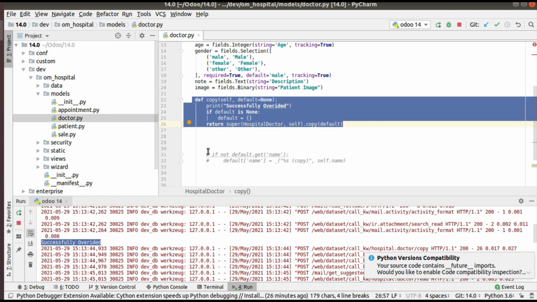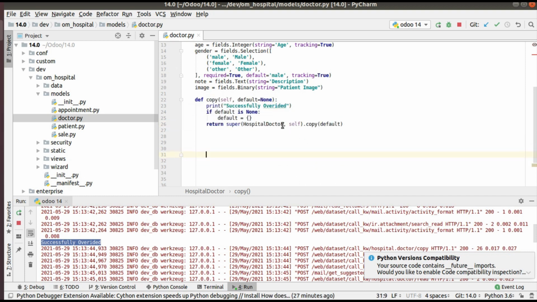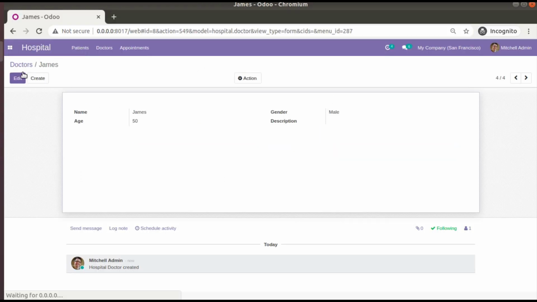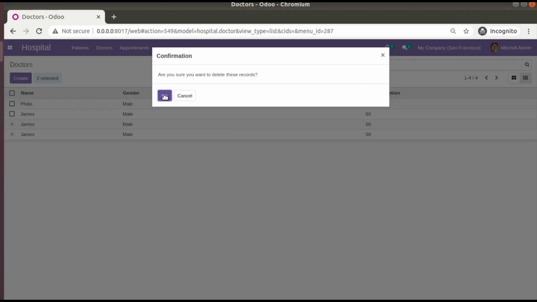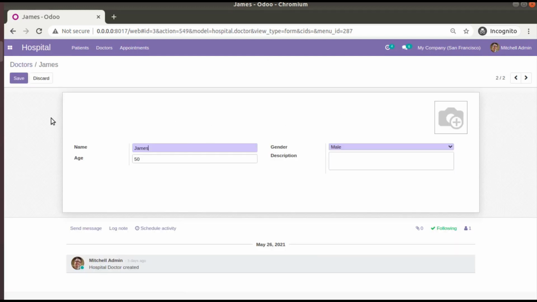So I'll copy this code, Control X, and I will put it here. Suppose let's take a case. Right now you can see we are getting the duplicated name. We have duplicated James, and all the names are coming as James. So let's take a case where you have to add a new string on duplicating this record.